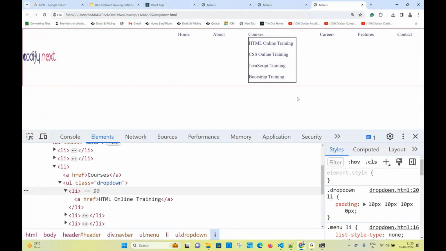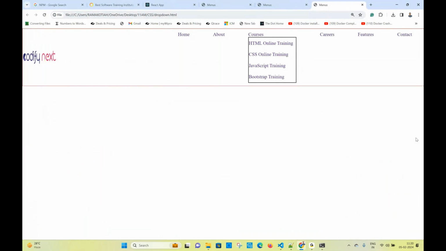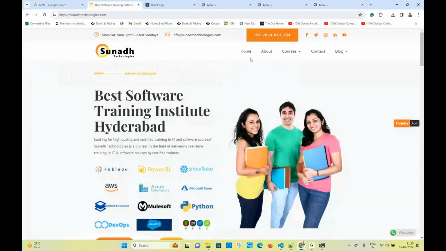Yeah, so this is going to be the drop down, but initially the drop down should be hidden, right? When it has to come, when you mouse over, then only it has to come, right? In this website, are you able to see the drop down? No, when I mouse over, then only the drop down comes, right? Same thing I want to do here also.